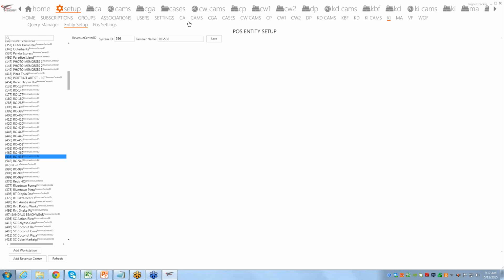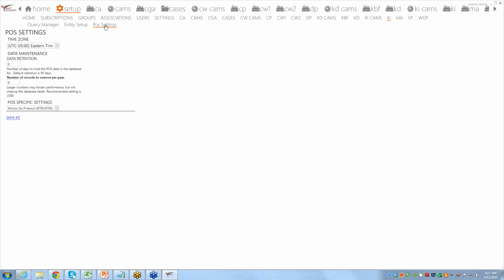So, moving on to the point of sale settings, this is another one of those things that you really don't have any need to touch. Once it's set up, it's good to go. There's really never a reason to change it. But if we have to for whatever reason, you can. So there's data retention, number of records to move for pass, and the point of sale specific settings. Depending on what point of sale system you're using, this drop down menu would change.